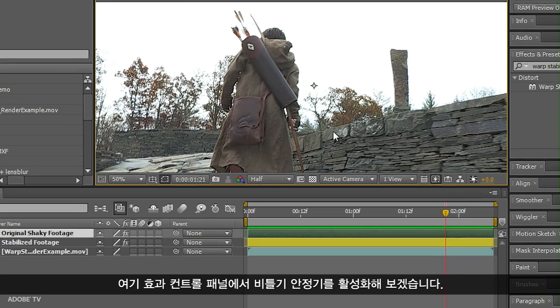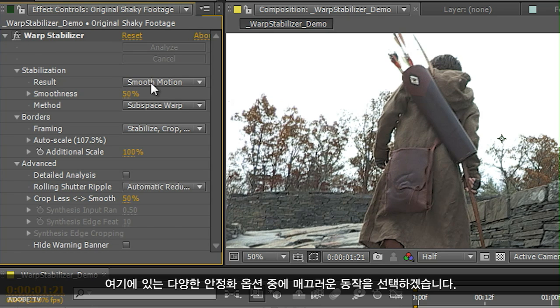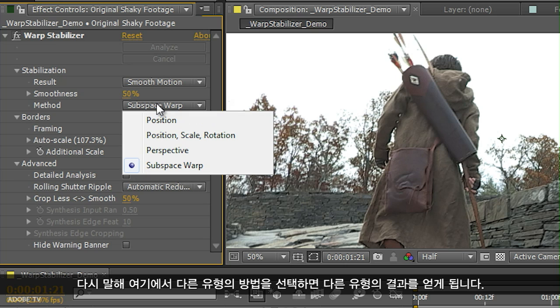So let's go back here and go up to our Effects Controls panel. I'm simply going to enable the warp stabilizer. Now you can see that we have all different types of stabilization options here. One of them being smooth motion. This will look if there's actually any motion on the clip or no motion at all. We also have the ability to choose our method where we have position, scale, rotation, perspective, and subspace warp. Now again, choosing the different types of methods here will give you different types of results. The great thing is I'm going to stick with the defaults to show you the power of this effect.